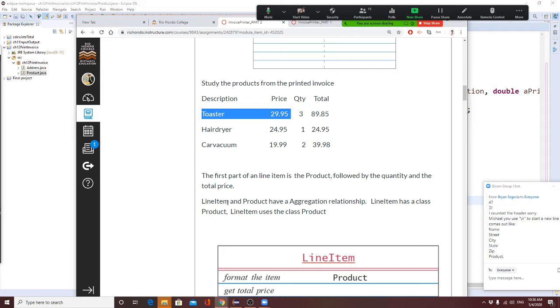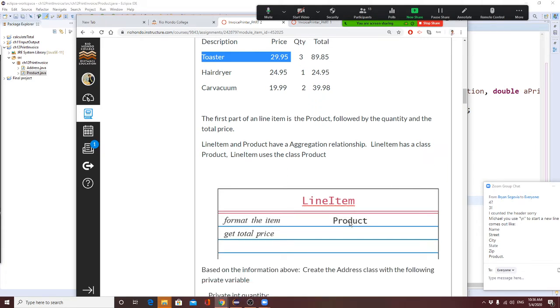And this will be on your final exam. Let me tell you the question right now. You see the LineItem and the product. Product is a class inside the LineItem. Yes or no? So the product and LineItem actually have an aggregation relationship. LineItem has a product inside. LineItem is going to use the product. So far, okay?